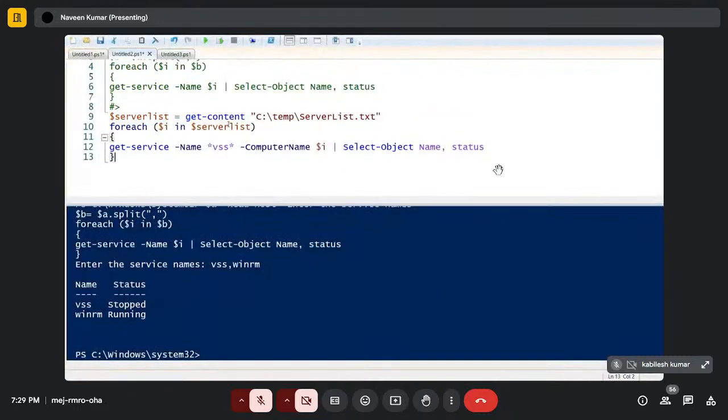This is another example of a foreach loop.